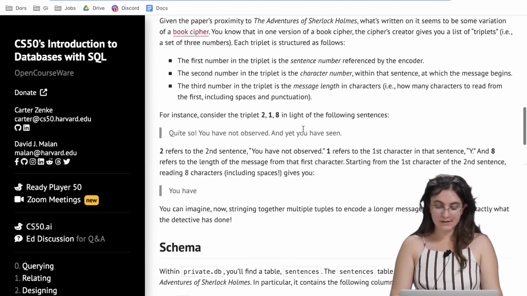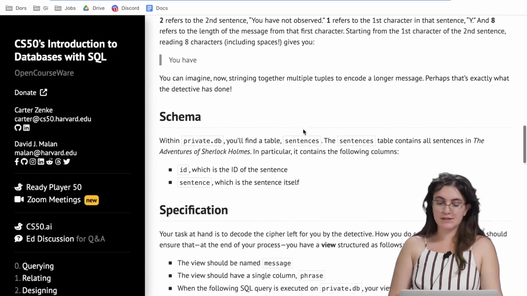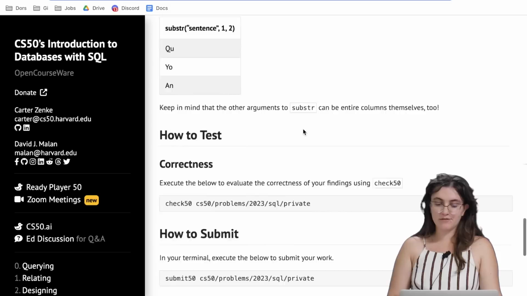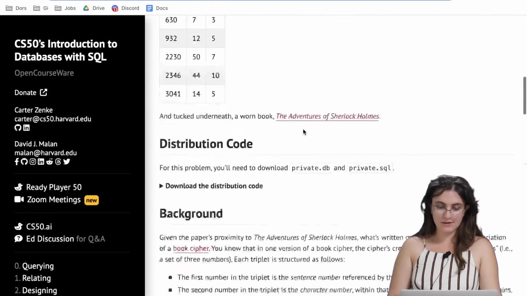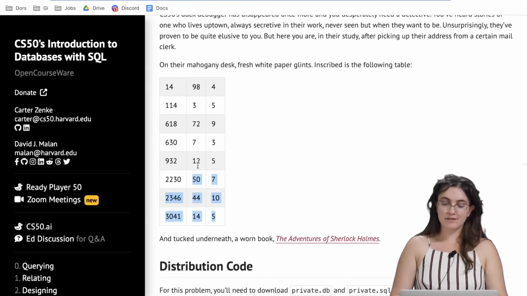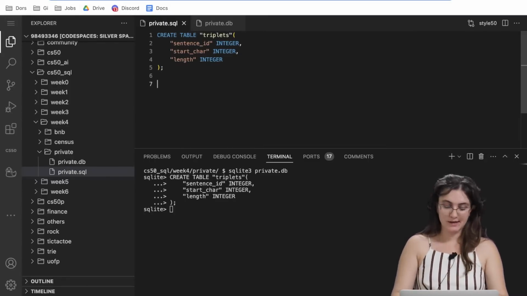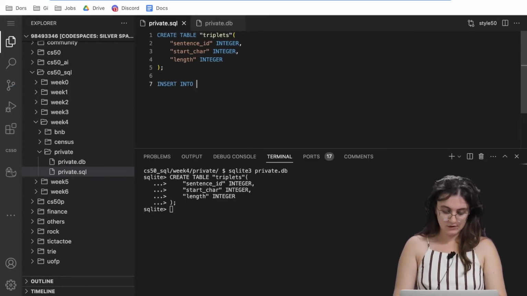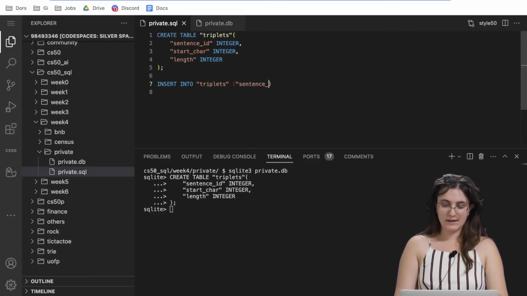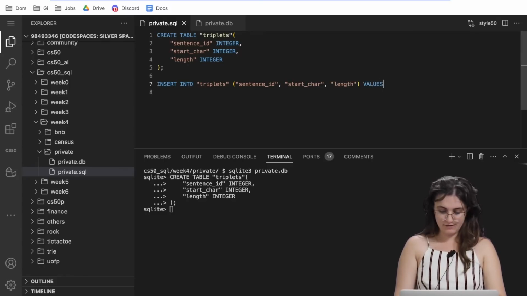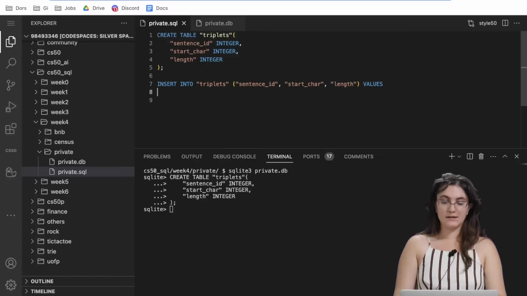Okay, now that we have our table triplets, we need to insert the values into it. And what will be the values? If we take a look, I thought they had a hint, but these are the values we're going to insert, okay? So how can we insert information into our table? We're going to do insert into the name of our table, that is triplets. We need to say the names of our columns, so sentence ID, start char, and length. And then we're going to need to set the values, and for the values I'm going to add here the pairs.